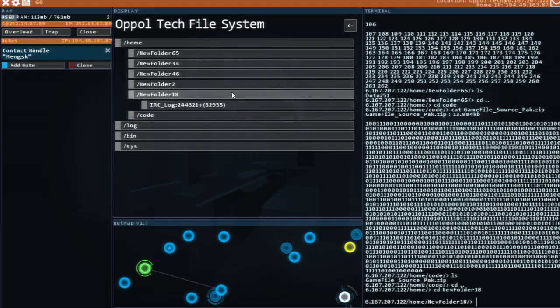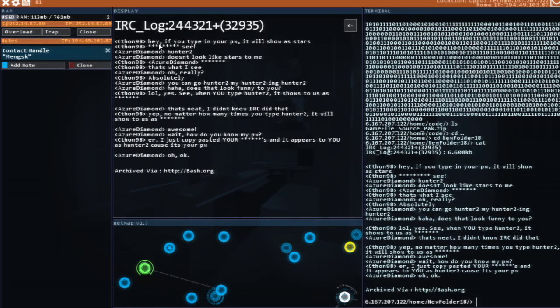Game file source pack. Okay, if you type in the password, it will show as stars. See? Hunter2 doesn't look like stars to me. What I see, oh really, absolutely, you can go Hunter2. My Hunter2ing, Hunter2, haha. Does that look funny to you? LOL, yes. See, when you type Hunter2, it shows to us as this. That's neat, I didn't know IRC did that. Yeah, no matter how many times you type it, it will show. And wait, how do you know my password?